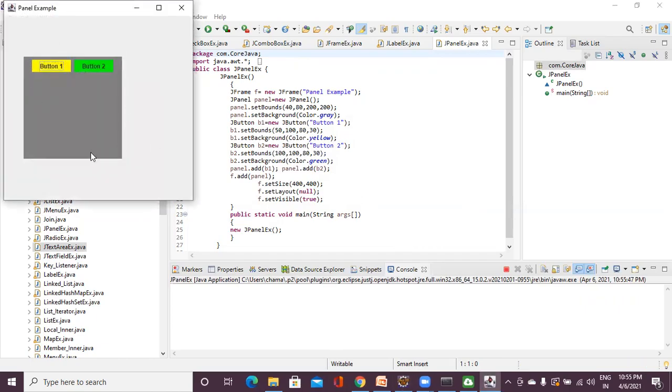this is the panel, and once you press button B1, no action is performed here because this is static. So this is the output of the program.